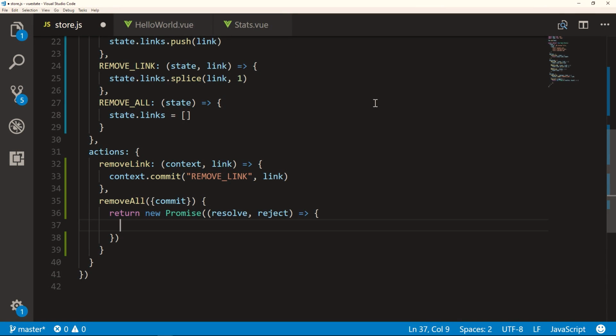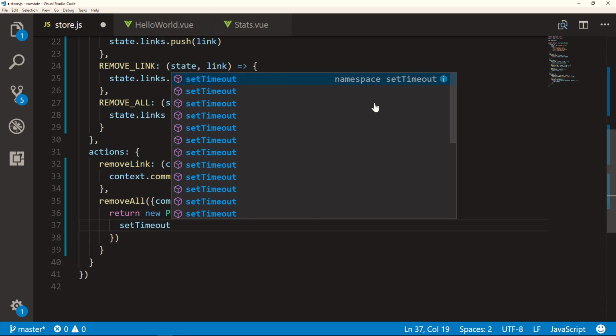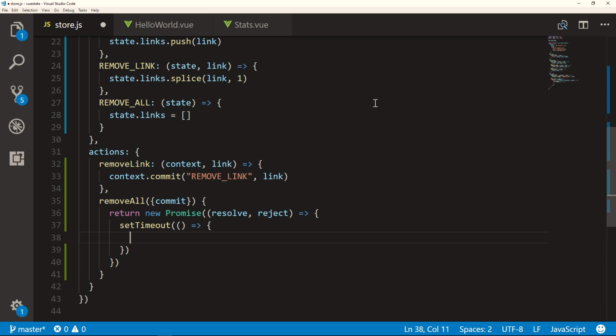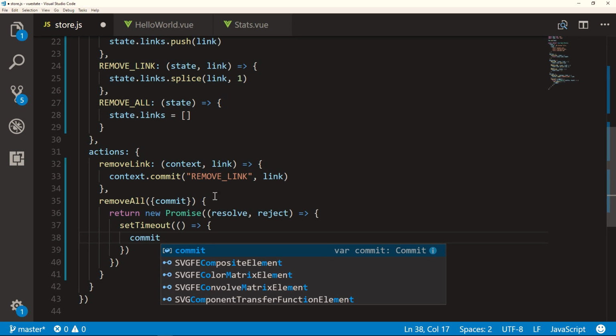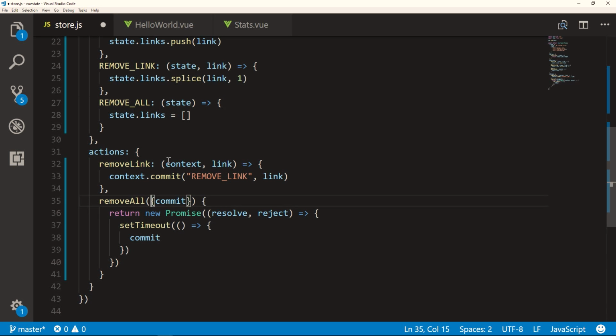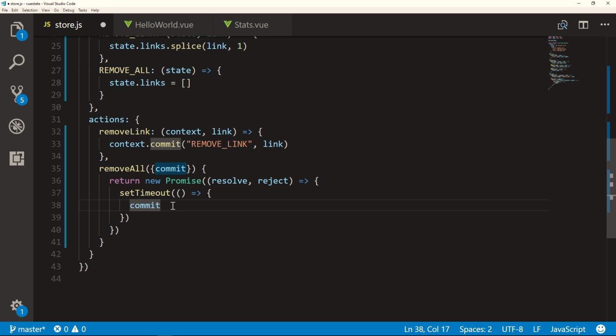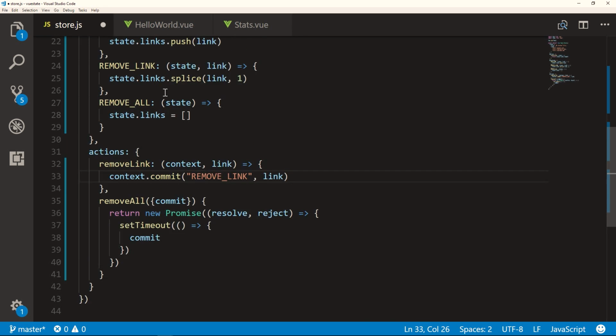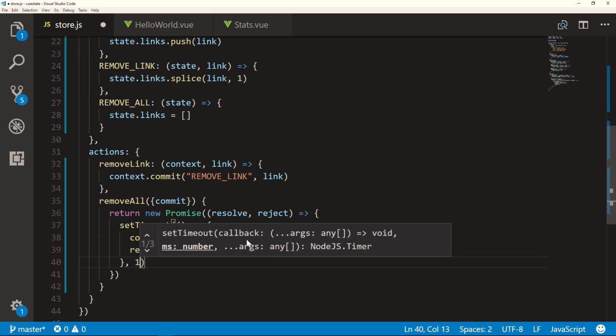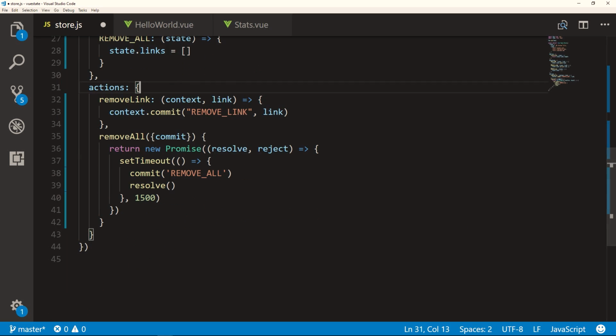And we're going to simulate something like an action that could take time, setTimeout. And inside of here, we're going to commit. And again, how the context is passed in here is different than how we did it up here. In this case, it's less verbose. We can use less code to achieve the same thing. But basically what we're doing here is the same thing right here: we're simply calling a mutation. So commit, and we'll say which one, the one that says removeAll, and then resolve. And then the length of time, we'll say 1500 milliseconds or 1.5 seconds. All right, so let's go ahead and save this.